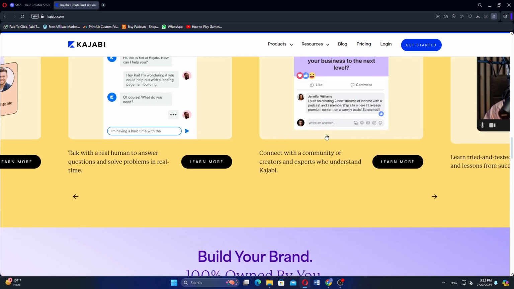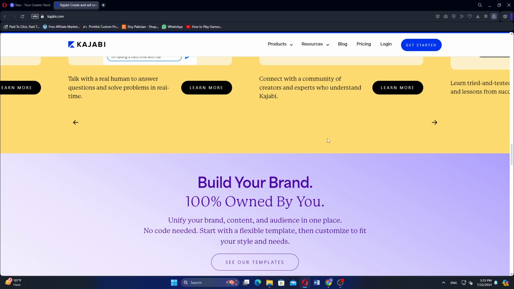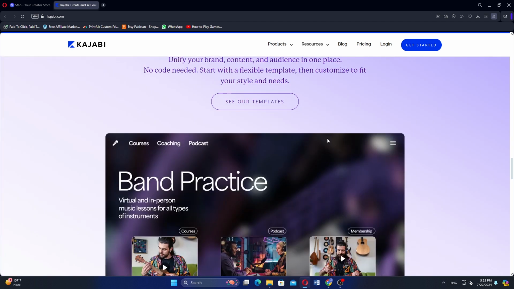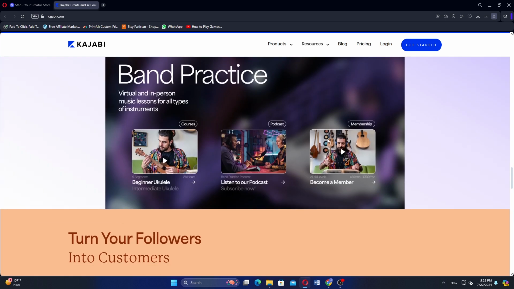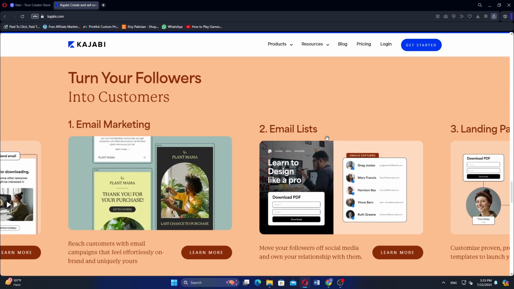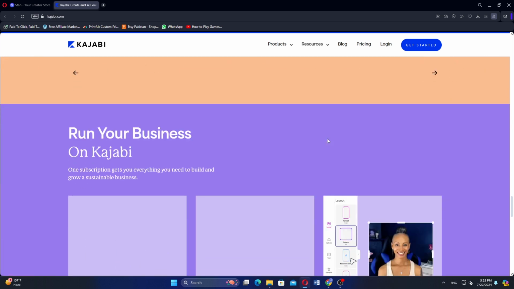It also includes marketing automation tools, sales pipelines, and analytics to help creators effectively monetize their content and grow their online business. Stan Store is great for creators looking for a simple, cost-effective platform to sell digital products and services.